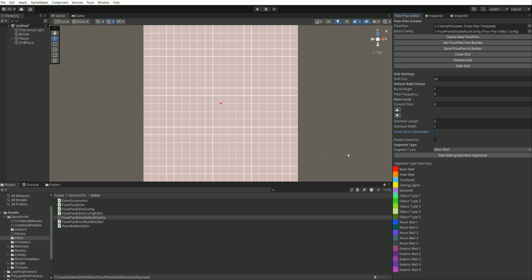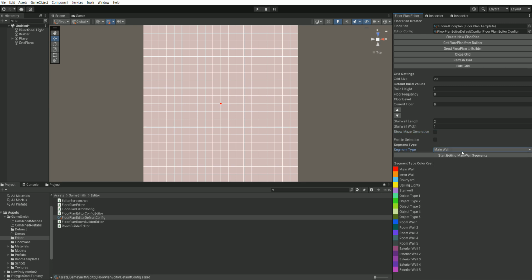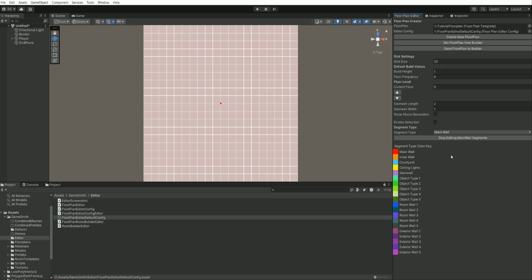So just starting with the main wall, as you can see, we can choose what segment type we're currently working with here. The most important being the main wall. So if I click on start editing main wall, I can then left click on these points to create the main wall. Now the main wall is probably the most important one because that defines where our floors and ceilings are, the outer boundaries. And it can be any shape. I'm just doing it as a square for the moment, but it can be any shape at all, any number of segments. But just to demonstrate, there's our floor.